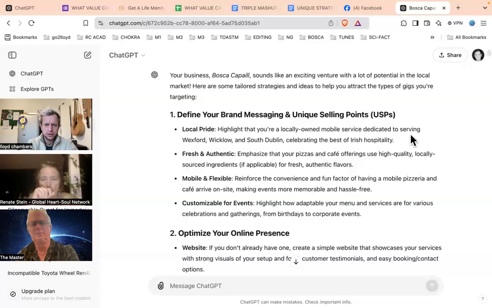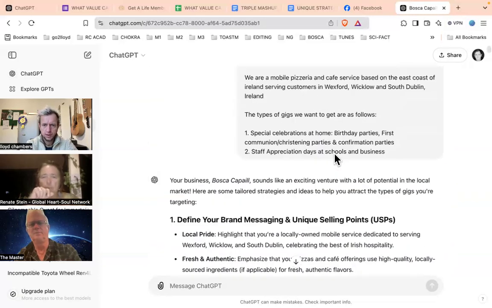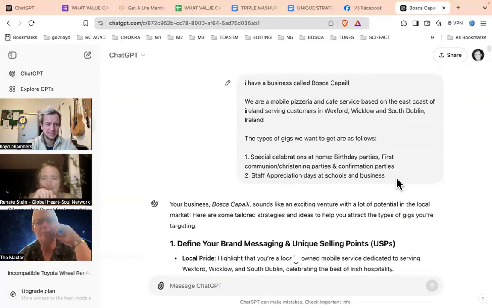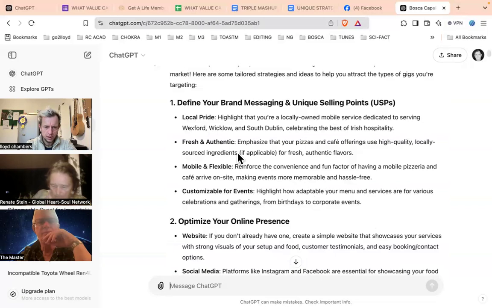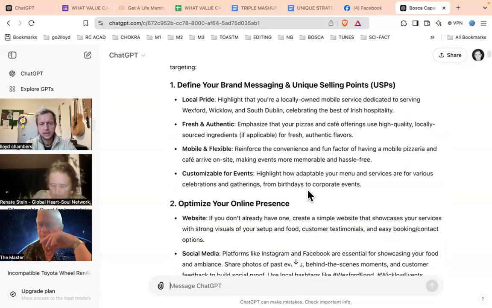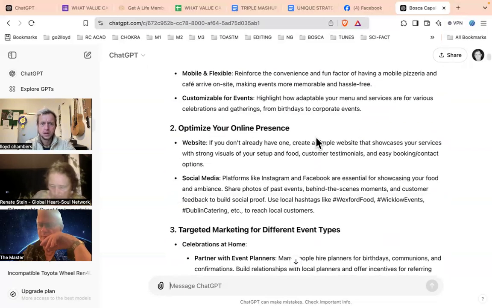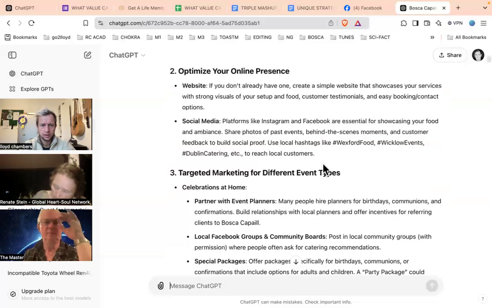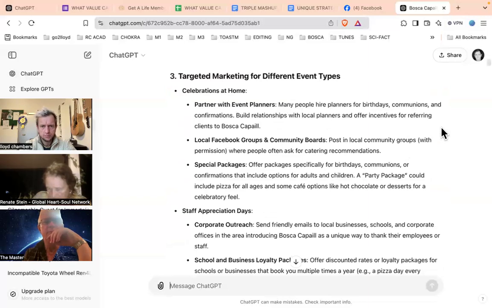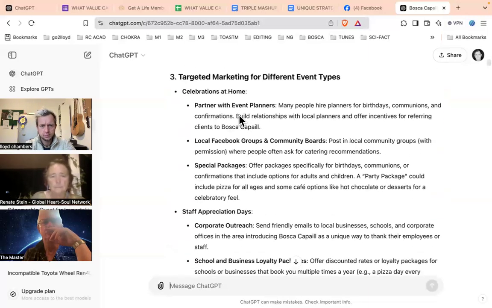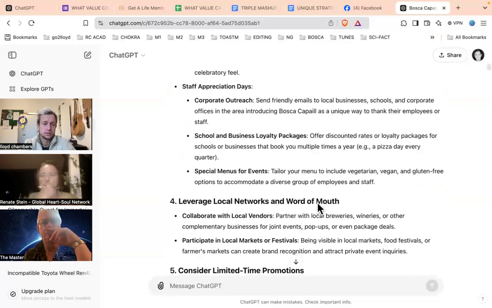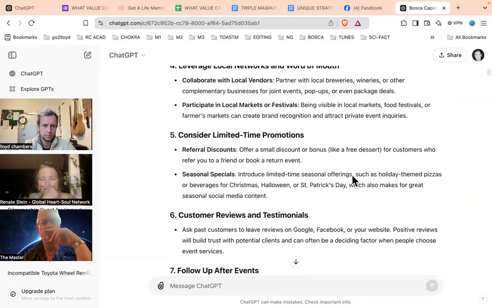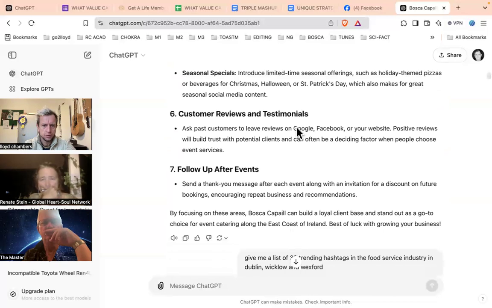It tells me it sounds like an exciting venture, and that I need to define my brand messaging and USPs, and gives me suggestions. By the way, I hadn't finished the prompt; I pressed enter by mistake. Nonetheless, it gave me all this information: talk about local pride, fresh and authentic, emphasize how mobile and flexible it is, how adaptable the menus are, which is very accurate. Optimize your online presence, which I've already done. Target marketing for different event types, partnering with event planners, local Facebook groups, community boards, the whole lot. This is something for a physical business. Leverage local networks and word of mouth. Consider time-limited promotions, customer reviews, testimonials, and follow-up events.